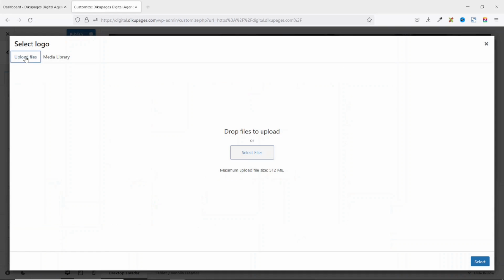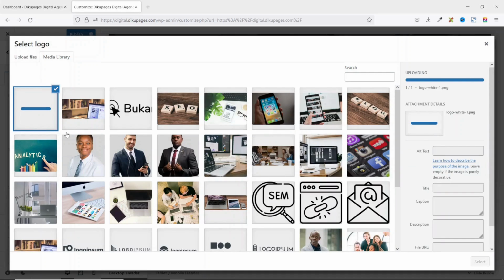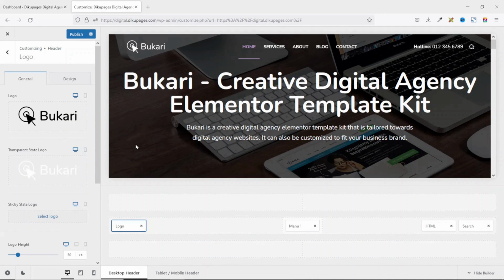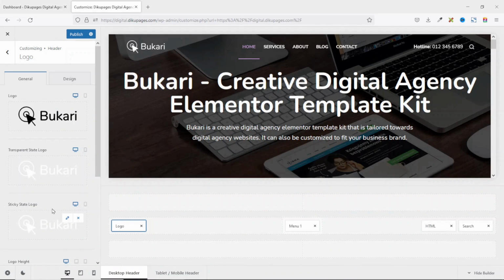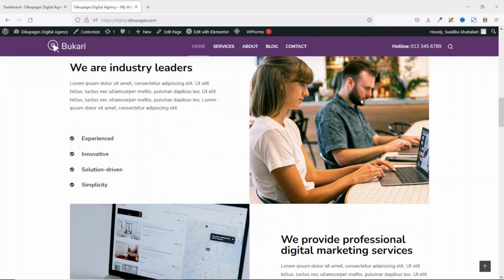So I go to upload files, select files. I have the logo right here. I select it and I click on open. It should be noted that you can go ahead and upload your own logo. It is uploaded, then I click on select. Perfect. You repeat the same thing for the sticky state logo. Just select the same thing, select, and it is added right here. When that is done, you go ahead and click on publish. It is published. Now we exit out of here. And now we have our complete website.